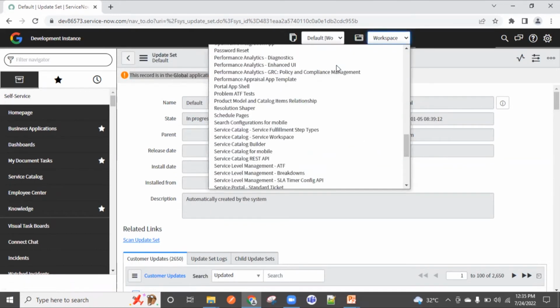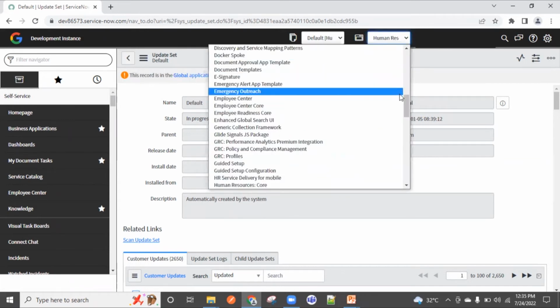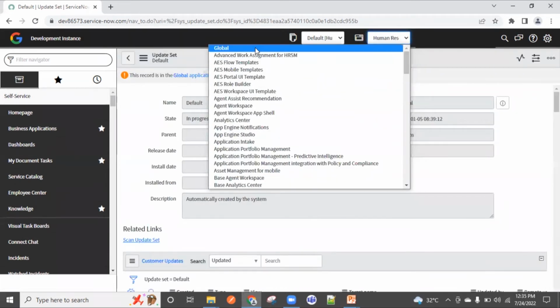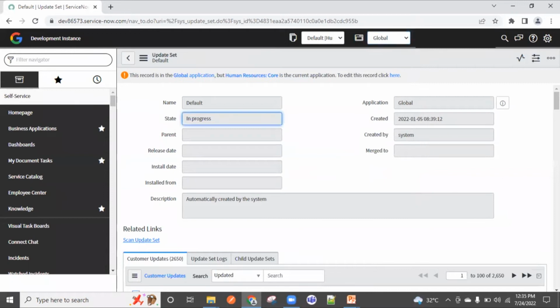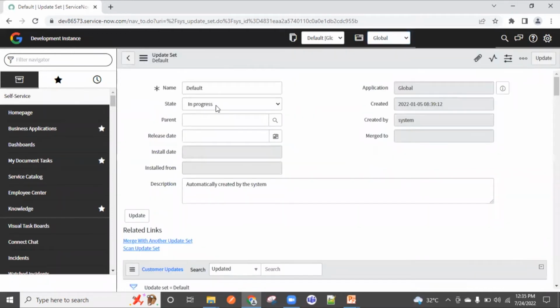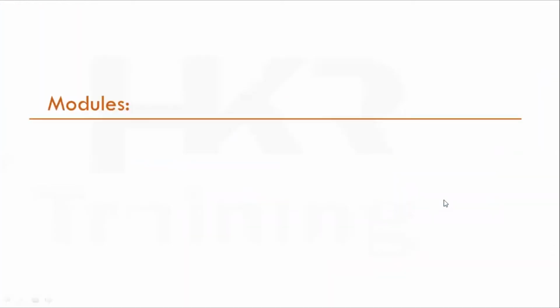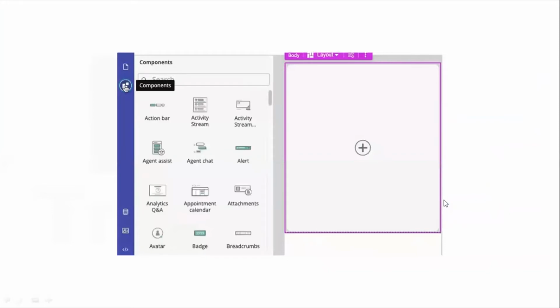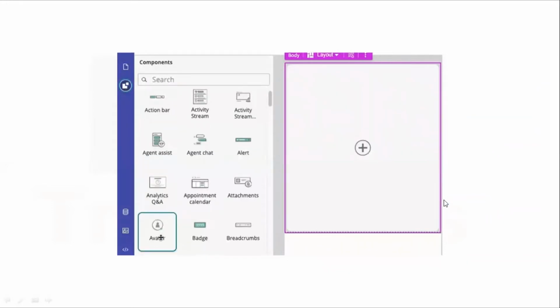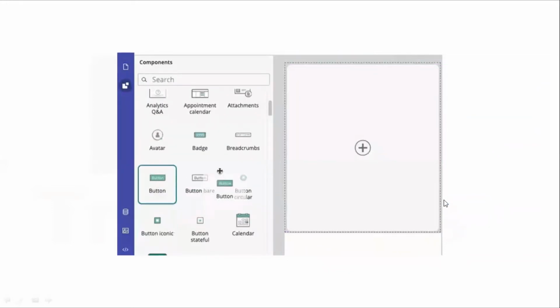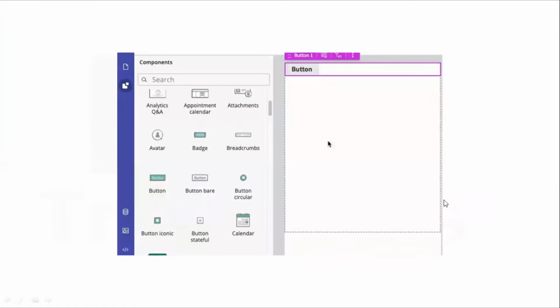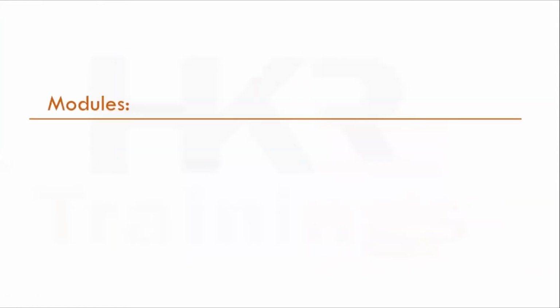Let me show you global. Global. Now I will be able to do the changes. You can see now everything I can change it. So these are the list of customization which is present in ServiceNow. So going back to PPT, if you see this, if I click on this, these are the component you can see. You can change the calendar, you can change the buttons and all that. This we are going to discuss soon on the upcoming classes.